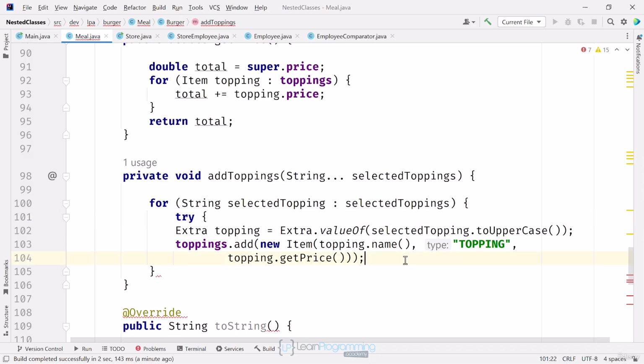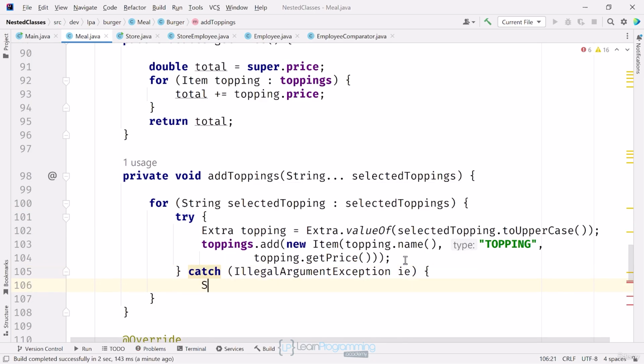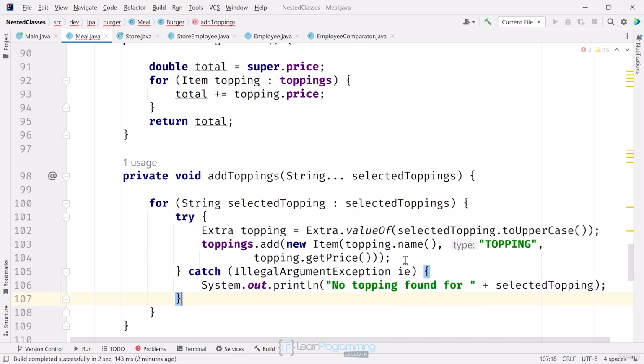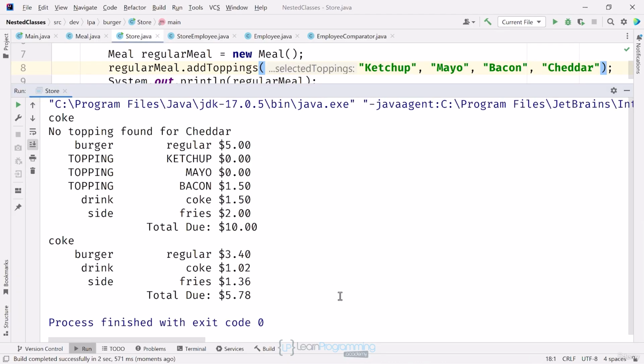Now I'll add the catch clause. IllegalArgumentException is what I want to catch. If I end up inside the catch block, it means the topping I'm trying to add doesn't exist. Running the code again. You can see that message printed out, no topping found for cheddar, so the code handled the situation and proceeded, creating the meal with all the other valid toppings.